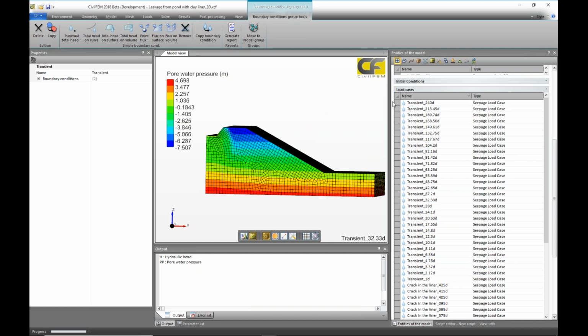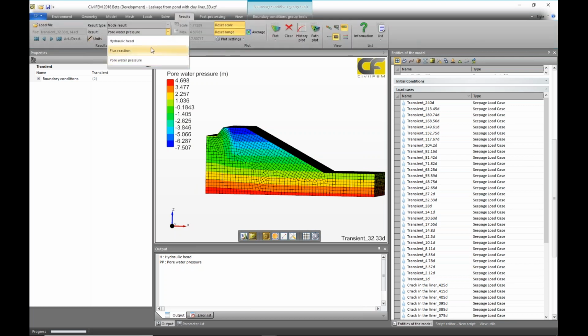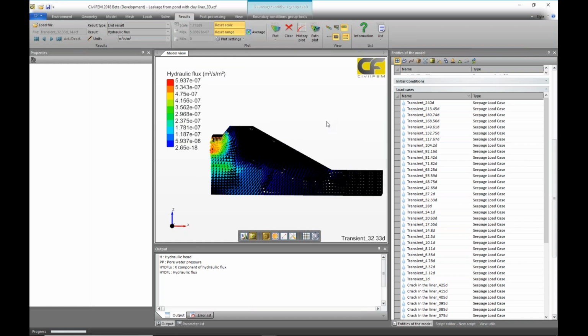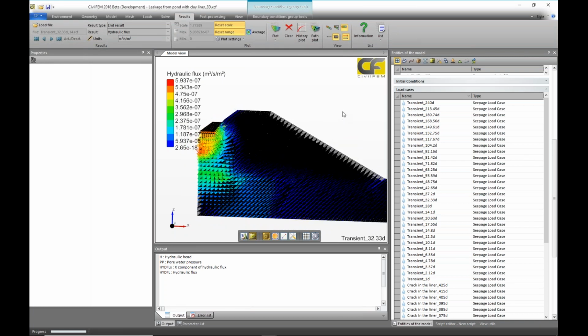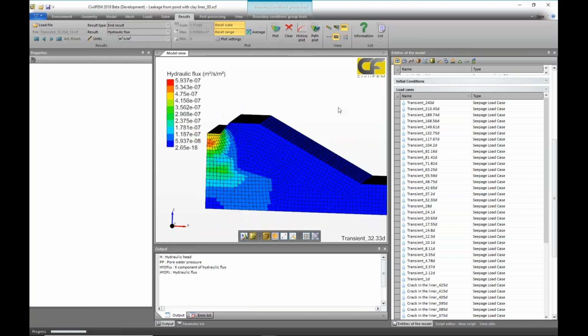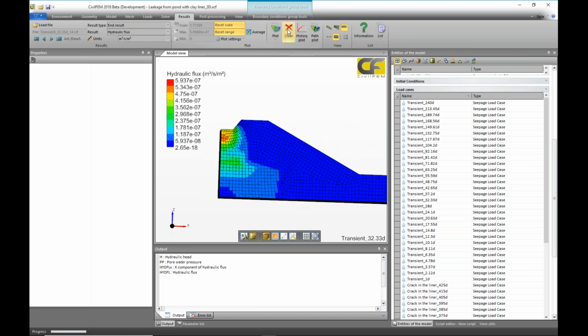For this option, I can plot the pore water pressure. Also, I can plot results like the flux through elements with arrows, and I can see how my flux comes through here, and all these options. Well, this is the first transient analysis I have solved.